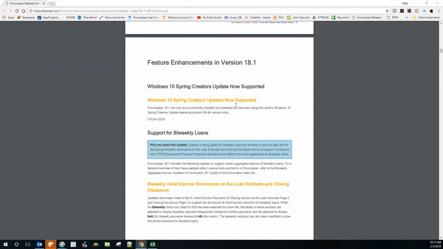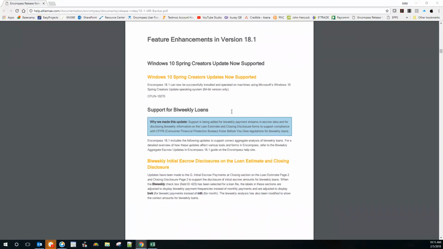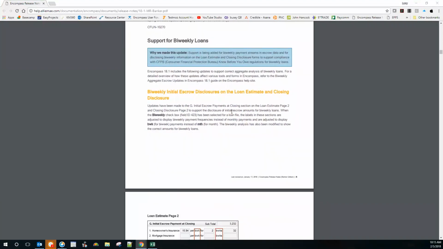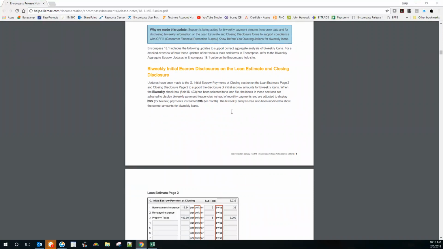As we talked about a few seconds ago, Windows 10 Spring Creators is now supported within Encompass. So if you were having some issues with that, hopefully this resolves them for you. If you're running biweeklies, Encompass now supports them. Personally, I don't have any experience with running biweeklies through Encompass. I know there have always been some workarounds for companies that need to work with them.